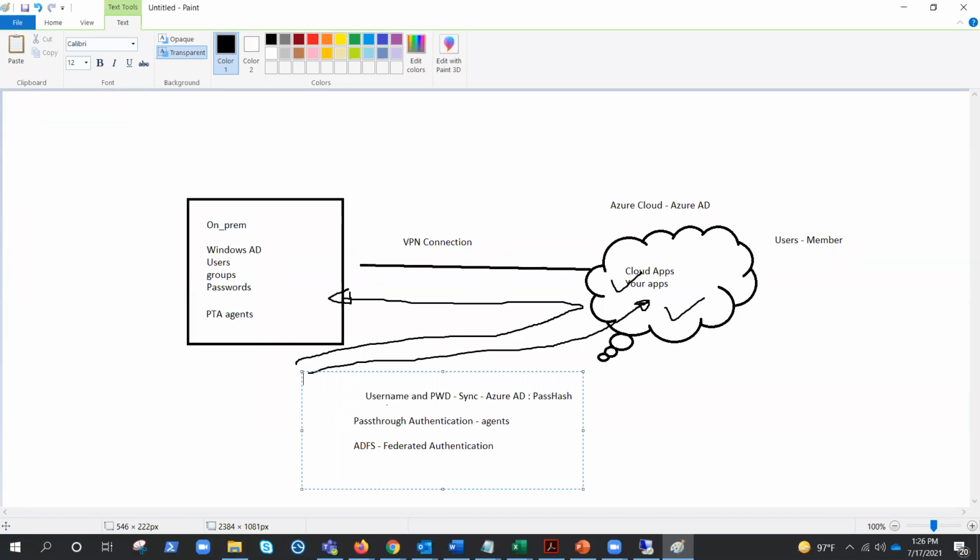Okay, so with the hybrid model, users access both on-premises and cloud apps with the same ID and password. However, there are multiple ways you can establish it that we talked about: password hash, pass-through, ADFS, and that's all about it.